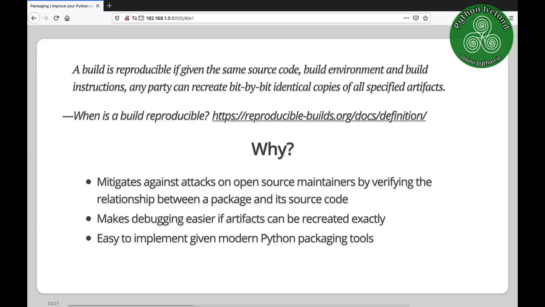The example I'm thinking of comes from the JavaScript world, where there was an attack on Bitcoin wallets, not because the attacker had been able to access the source code repository, but because they'd been able to add in malicious code at the packaging stage.